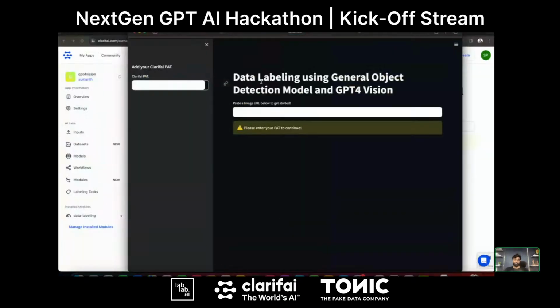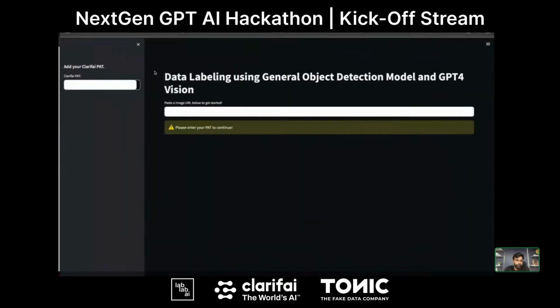You can see it opened on my localhost and it's running fine. This is the UI, and it's pretty simple. You can pass your personal access token here in the sidebar, and pass your image URL, and you will get the final image label. So it's working fine locally. Now let's try to deploy the module.